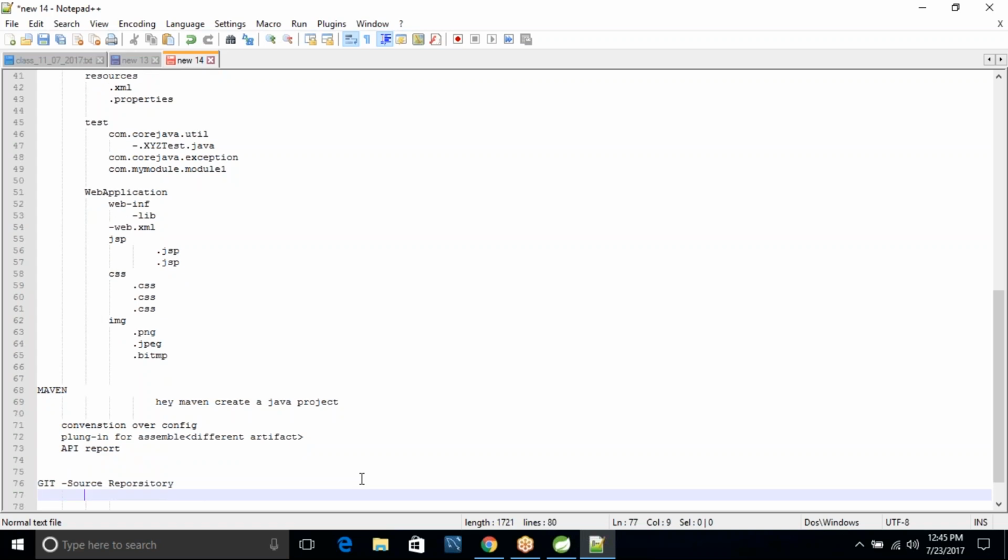Whatever projects we are building, we need to store in a central repository. That central repository could be your MKS, your RTC, your Git, or WinCSB. But when you are working in the DevOps culture, Git is the preferred choice for everybody.